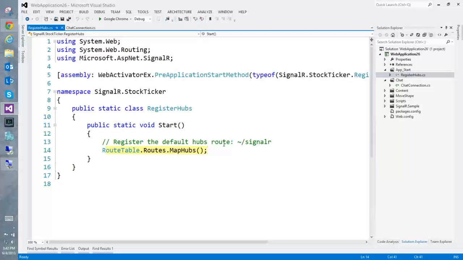Yes? How far back of the .NET framework can you go? Question was, how far back in the .NET framework can you go? For SignalR 1.0, .NET 4 and above on the server. Okay? And I'll talk about the client in just a minute.